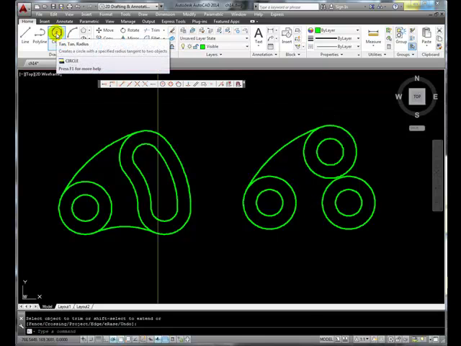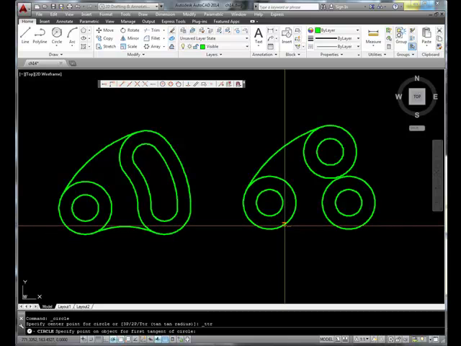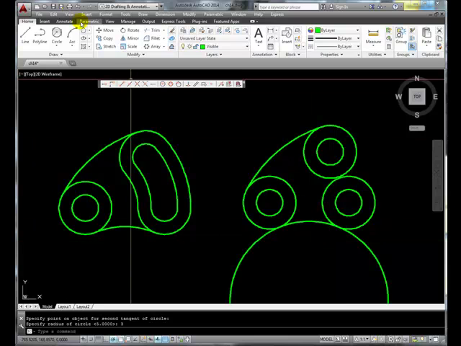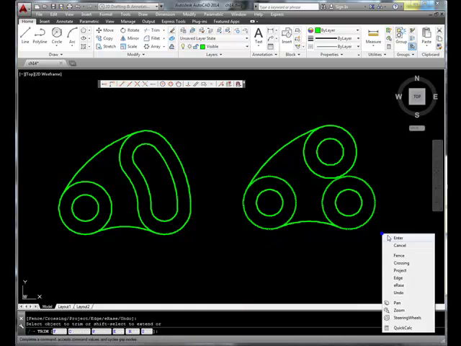Let's draw another circle using tangent radius. I want that circle to be tangent to here and tangent to there, and it's going to have a radius of 3 units. Just like before, I'll use the trim tool. I'll make each of these circles cutting edges and trim this.